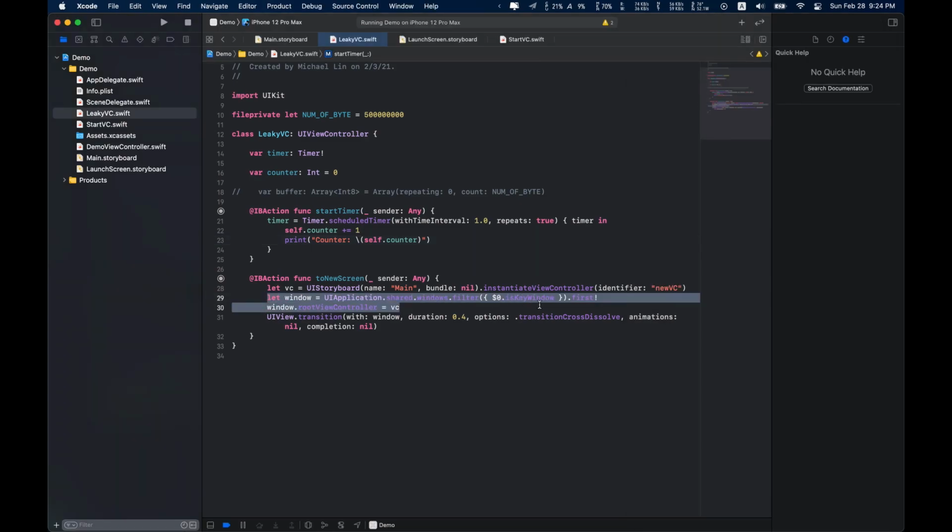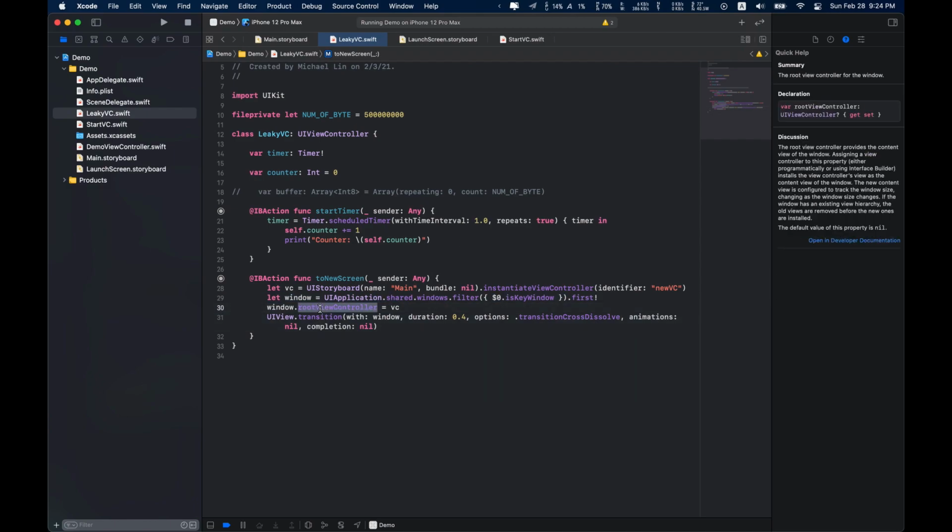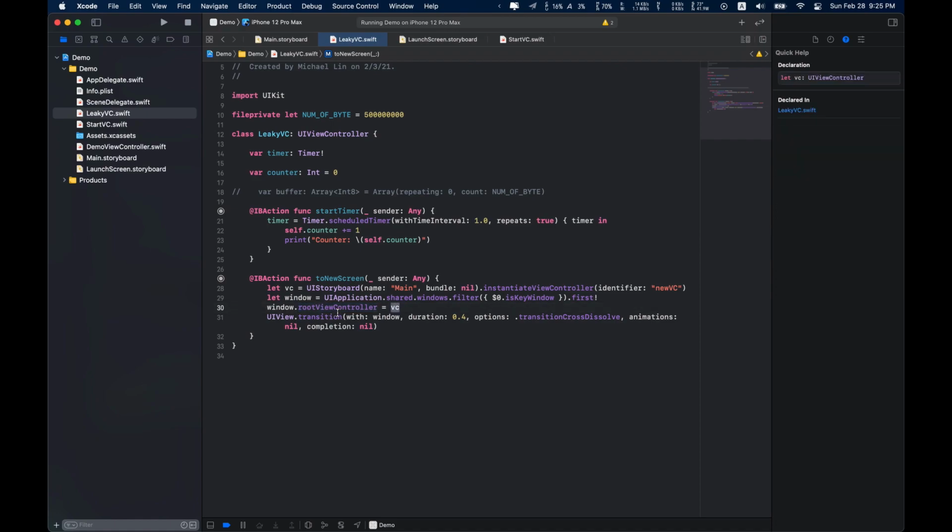Notice that here we are not pushing a new controller to the stack. We are changing the root view controller of our window, because if we push it to a stack, we're still actually holding a reference to that view controller. However, if we completely change the root view controller, we effectively discard the reference to the current view controller and replace it with a new one.